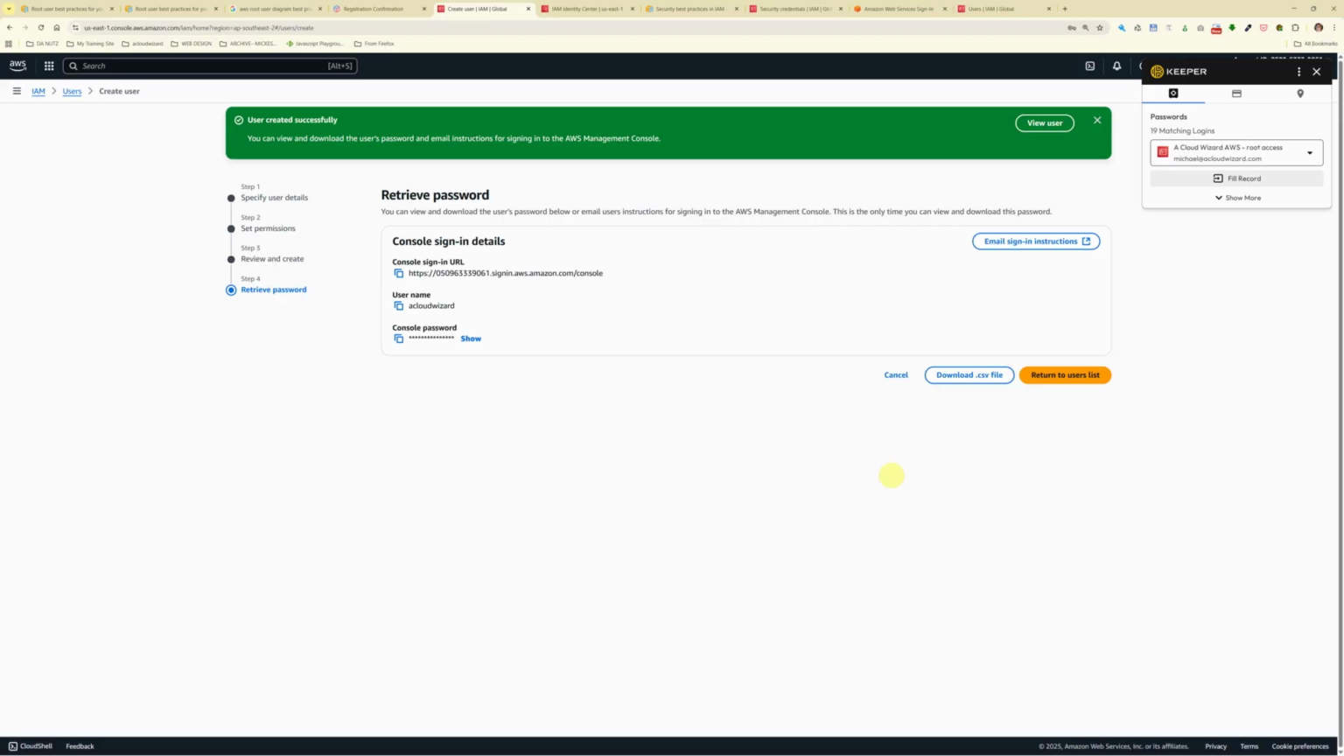And our user is created successfully. So we now have a console sign-in URL, our username and our password, which I will not show you. Now, if this user is not yourself, it will be emailed to you, but if you're just setting it up for yourself, have a look at that password. Take note of it. Store it in a safe location and log into the URL that is listed here.